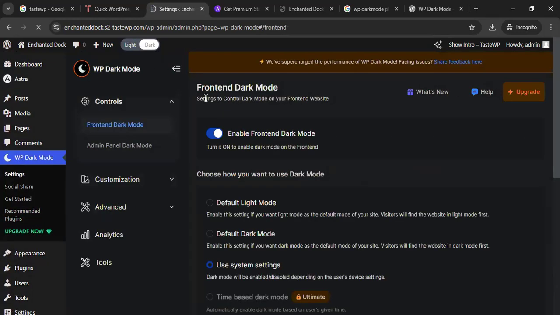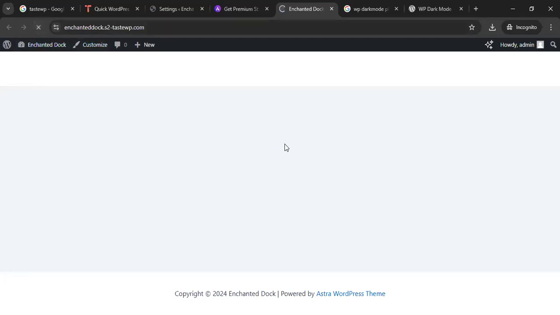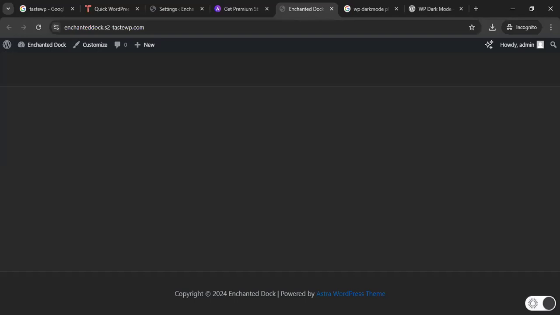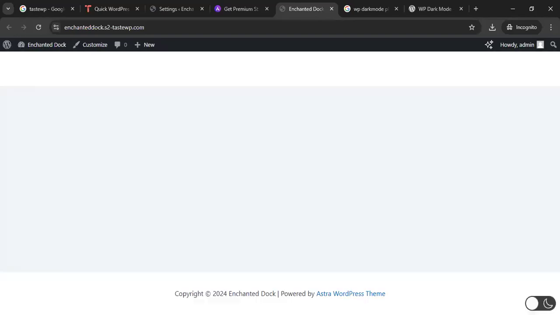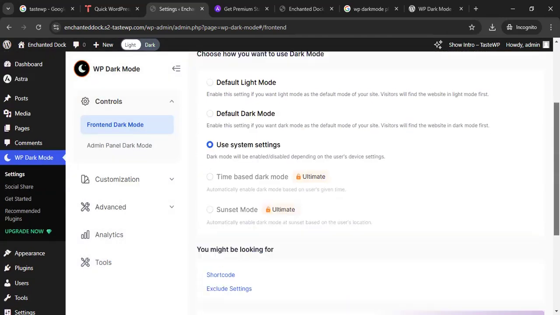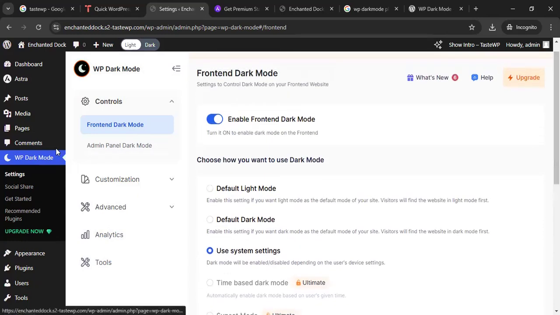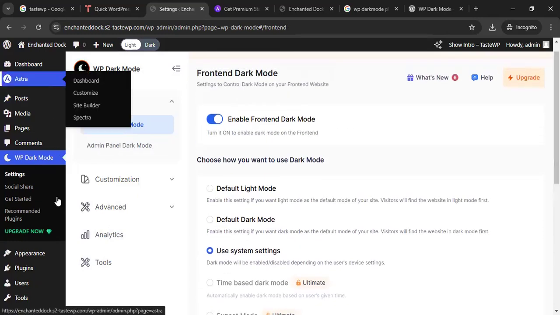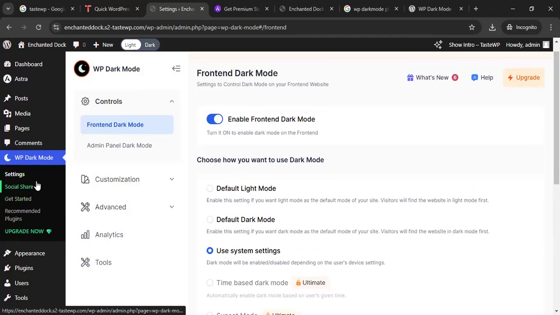And the beautiful part is it's compatible with your front end. If you want to change the front end, look over here. See, I just toggled my button, and you can see it changed to black, it changed to white. So this is how to change your WordPress website from light mode to dark mode. And it's compatible with Astra and other popular templates that you can use.